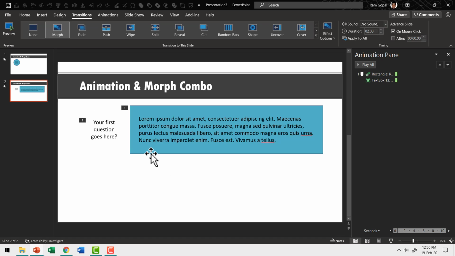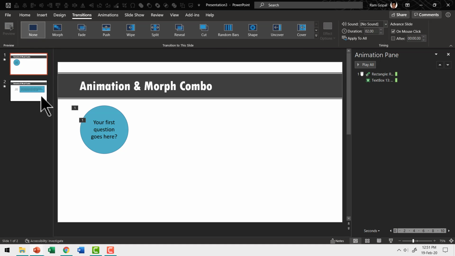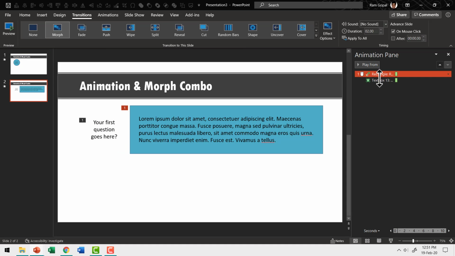Now you can see that the effect is not the way that we like it, and that is because we have our custom animation from the previous slide duplicated as well. So in this slide we should not have any custom animation so that the morph transition happens smoothly. Now I'm going to reduce the duration of morph transition from the default 2 seconds to 1 second.